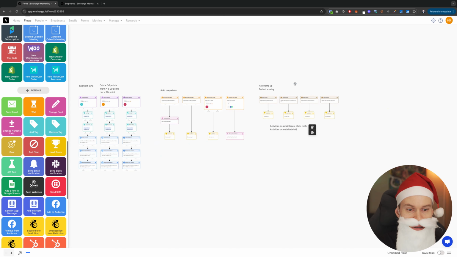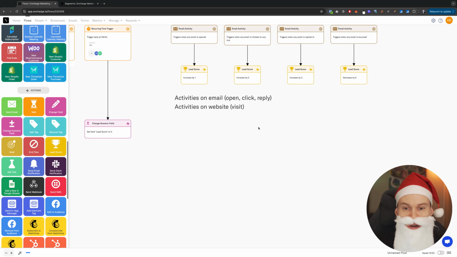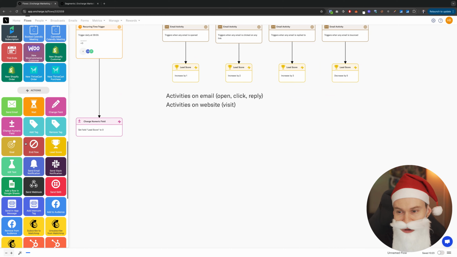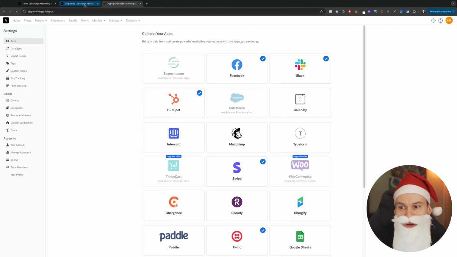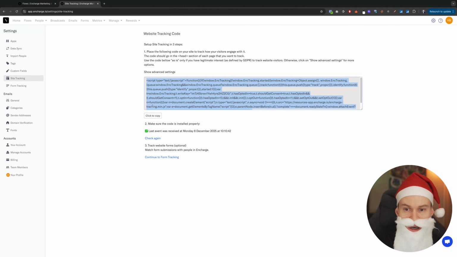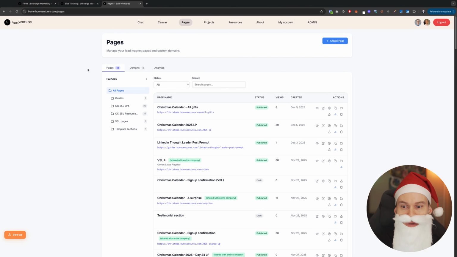is we can set up activities for website visits. So this is more the custom triggers. One thing is that inside of Encharge, you have your site tracking, and site tracking is your pixel. And one thing that we have is that we have a website builder.